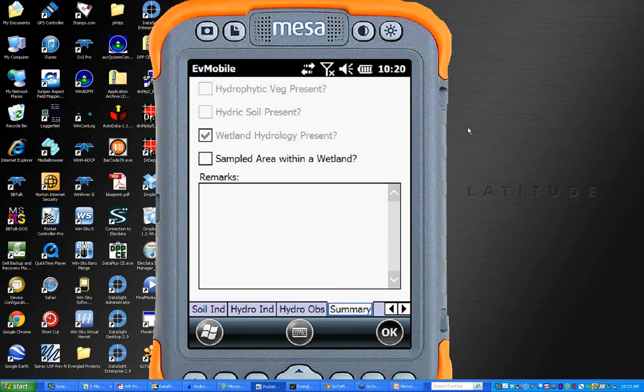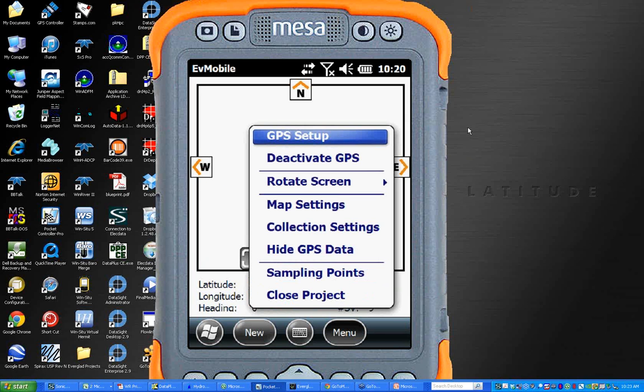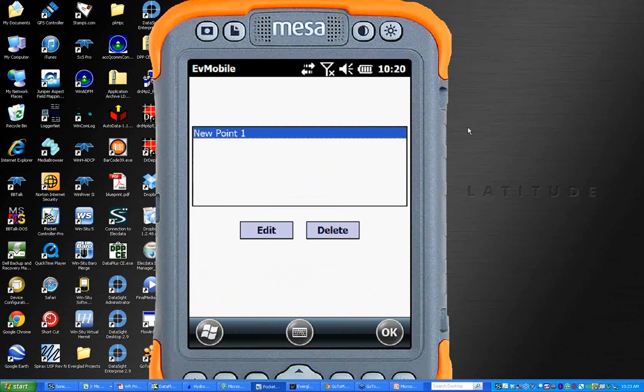Now once everything looks good there, I just tap on OK. And it's completed all of that information for that point. Now, if I have one of those moments where I think, oh, I forgot something, and I want to go back to that, I can just simply tap on Menu, Sampling Points, and go back and edit that point.